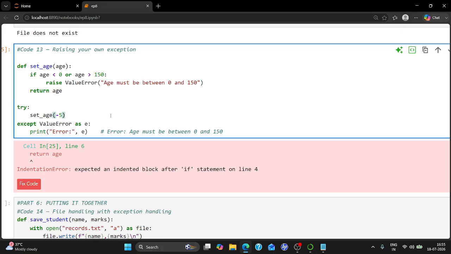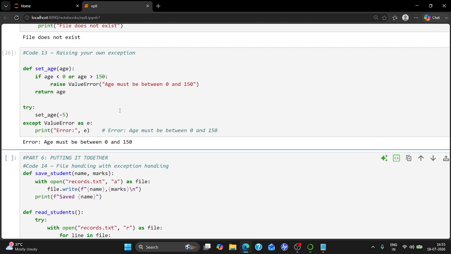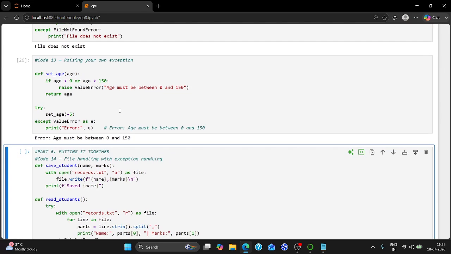So as you can see, if I bring back the raise ValueError, it will print the value: Age must be between 0 and 150. This is how we can raise our own exception in Python. This is how useful exception handling in Python is.